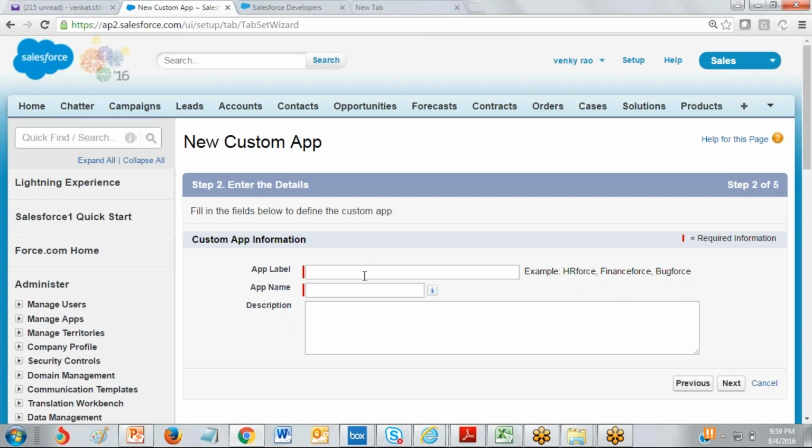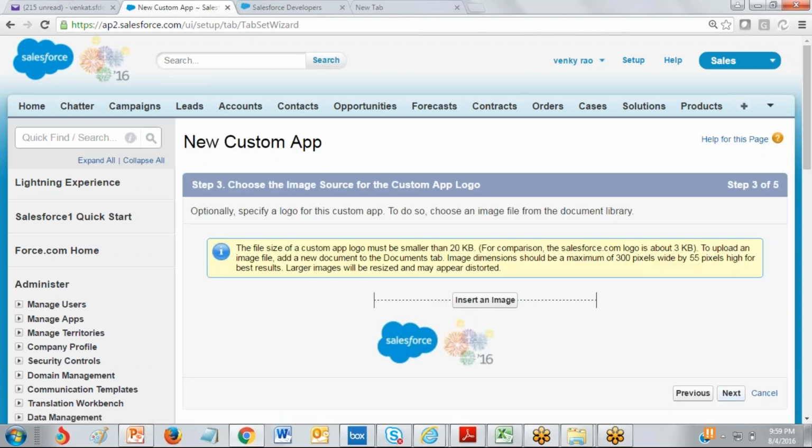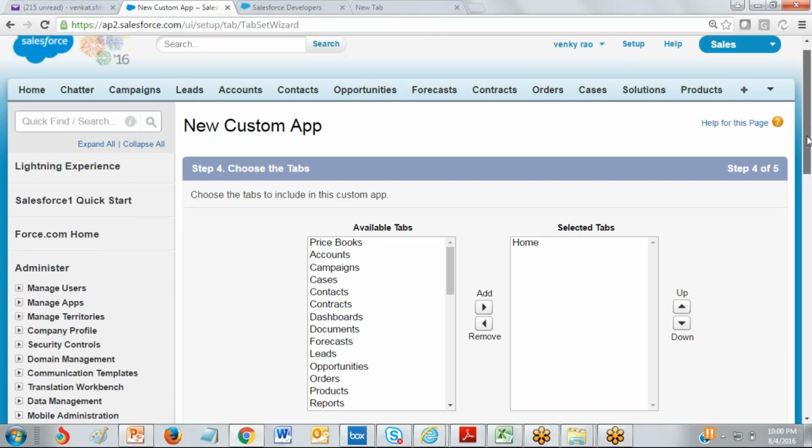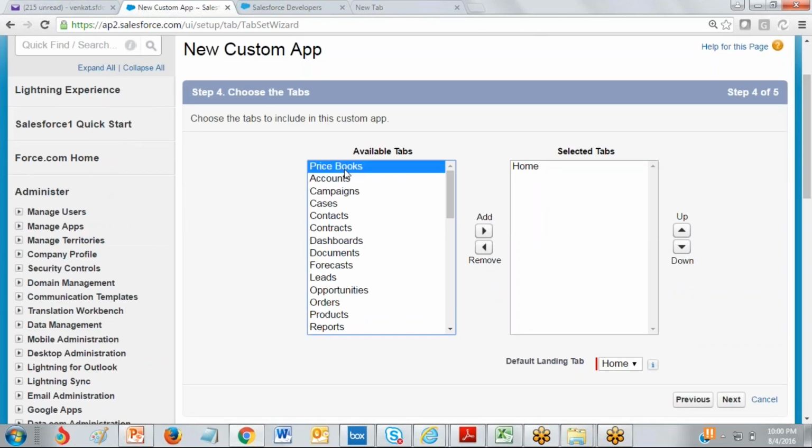Okay, enter the name of the application. The application name is dealers apps. Click on next. Suppose the dealer has his own logo, that logo we can set here. As of now I am skipping, it's a separate process, we'll see down the line. Click on next. These are the available tabs in my account, and each tab represents one database object.